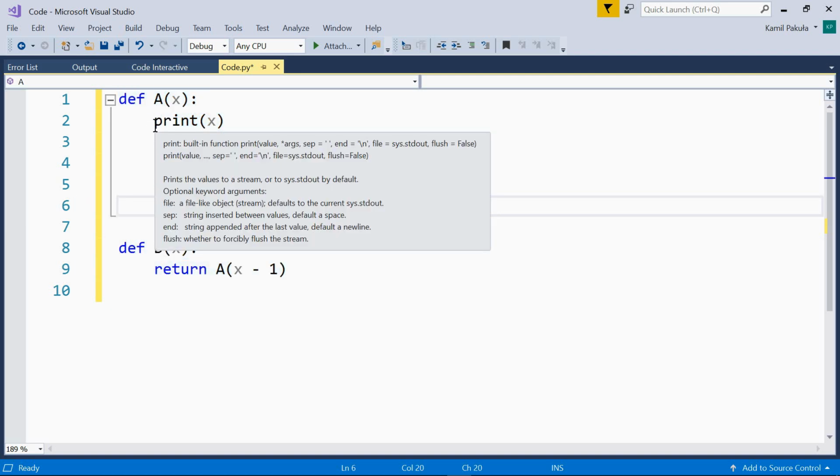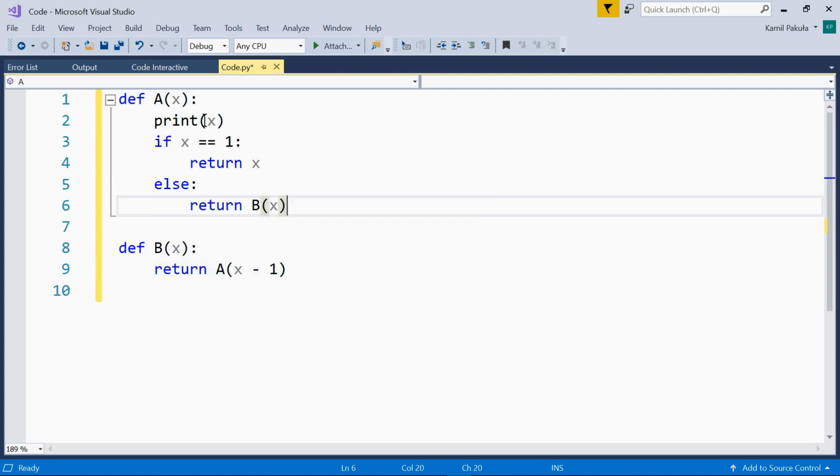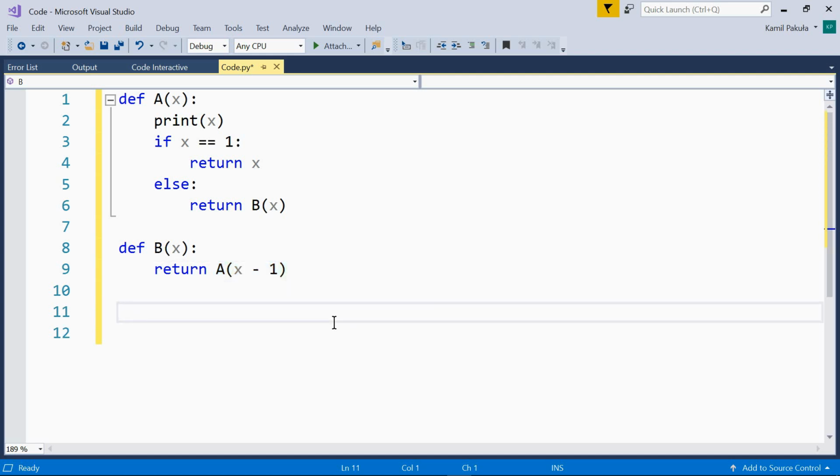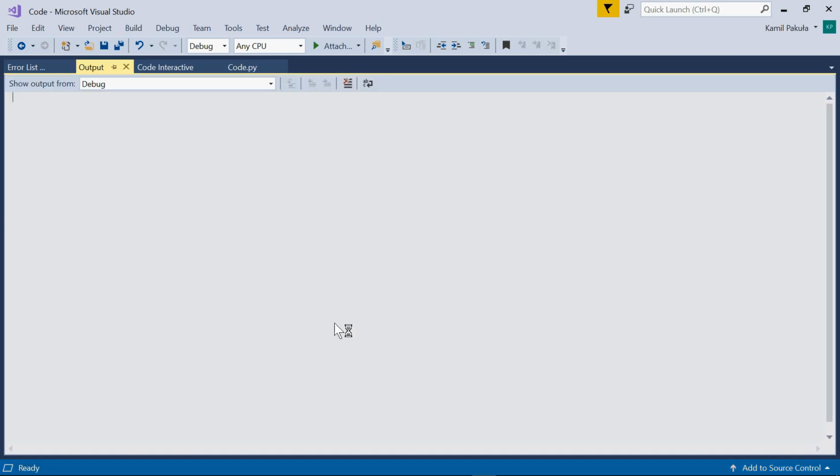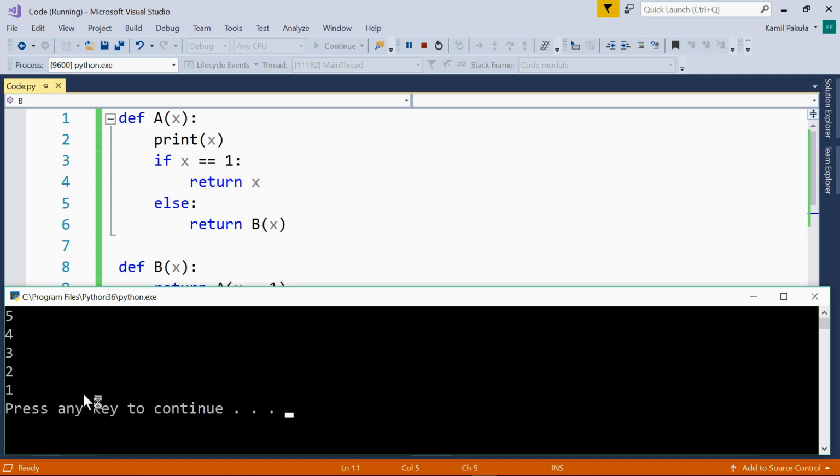Now, function A prints x, which is passed as an argument to the function. And now, if x equals 1, it returns x. Otherwise, it calls the B function and returns the result of the B function. Now here we have the B function. The B function calls the A function with a different argument and returns the result returned from the A function with this argument. So let's call the A function with the argument of 5. And let's run this program. 5, 4, 3, 2, 1.